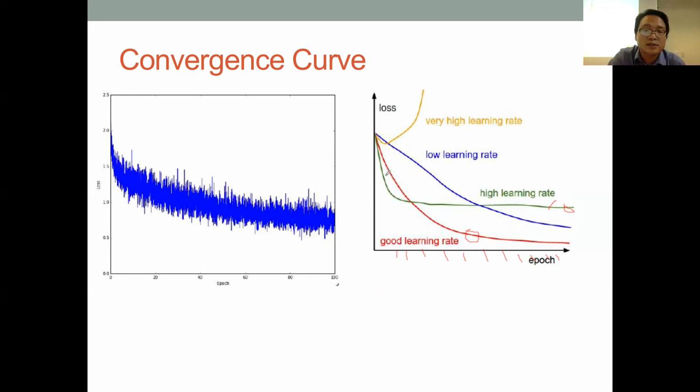It still works, but it doesn't converge to a lower level. Then if the yellow one is a convergence curve, perhaps you have a very high learning rate, so you need to aggressively reduce the learning rate. For this one you have a low learning rate. I mean, this one you have a high learning rate. But anyway, from this curve, it seems the learning rate is really important.